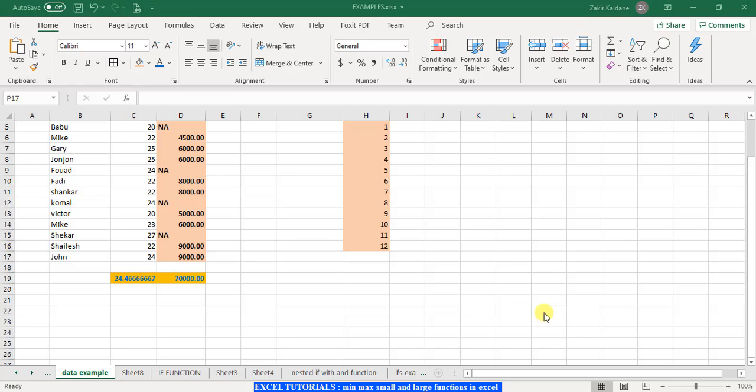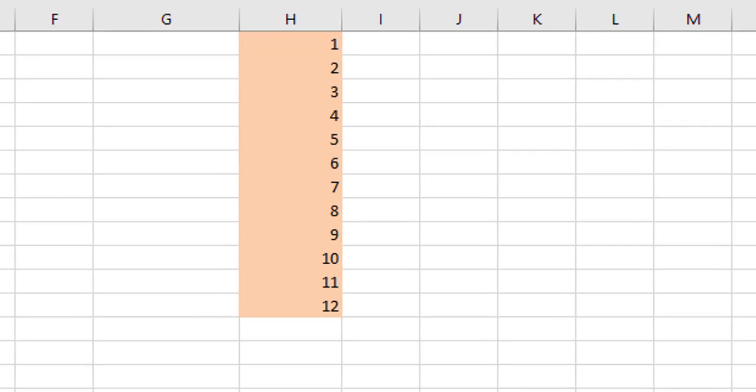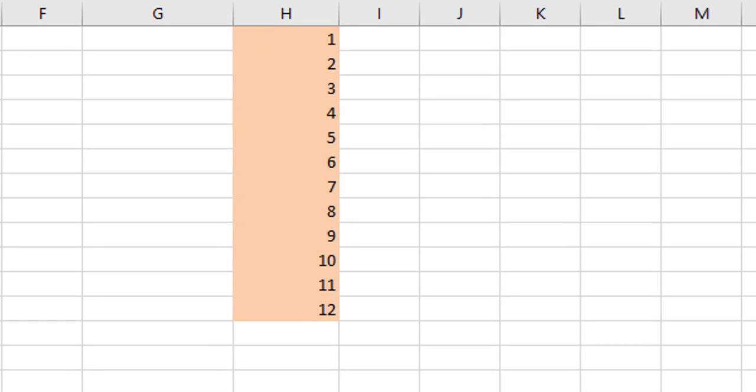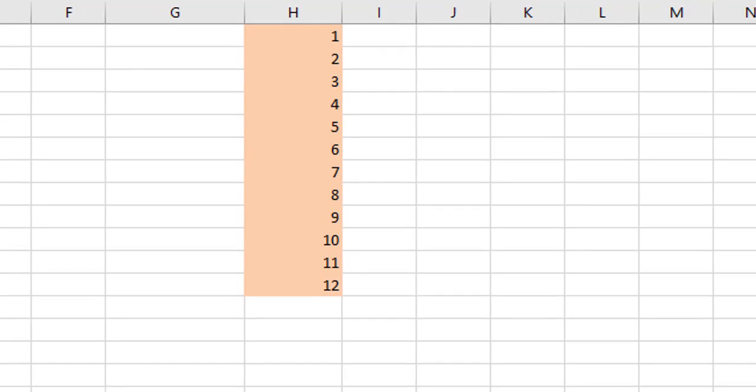Hello friends, welcome to Knowledge Village, and in today's session we will take a look at four functions in Excel. Specifically, we will take a look at the minimum and maximum functions, and then we will take a look at the small and large functions and try to see what is the difference between large and maximum and small and minimum. So let's jump into it.